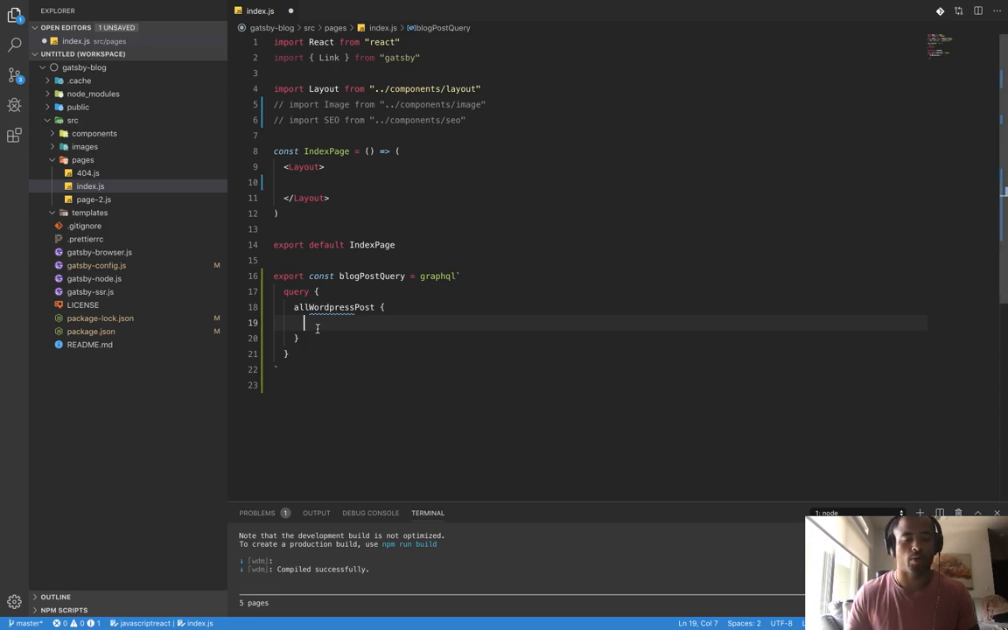We want to grab all WordPress posts. We grab edges, node, and the title. We need the title, we need the excerpt, and we need the slug. That's all we need to pull back all the blog posts.